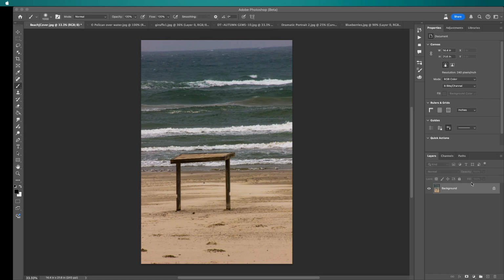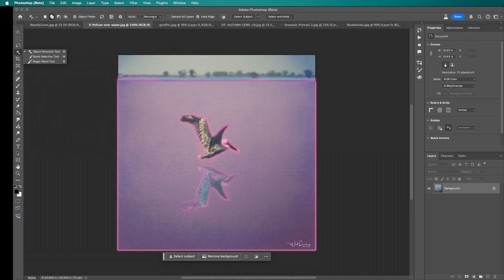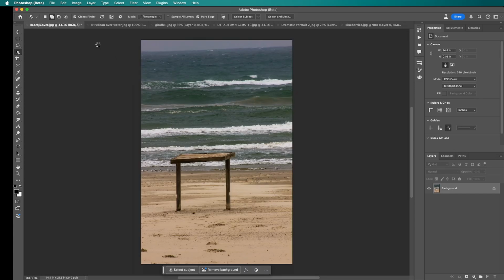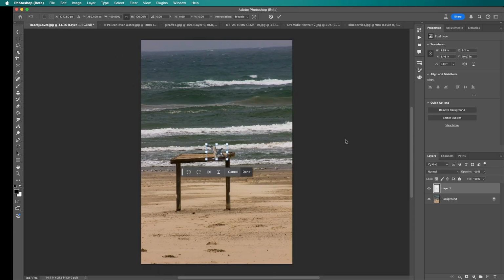One of the things we can do with layer masks is to show depth. For instance, I've got a couple of beach pictures here. Let's put them together and make a beach scene. So over here I have a pelican. I'm going to use the object selection tool and just select the pelican. I have other videos on object selection, so we're not going to cover that here, but let's go back to the beach cover, and we'll paste him in, and we're going to make him a little bigger.